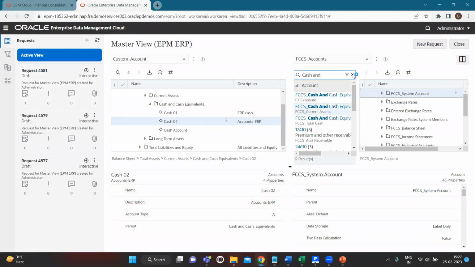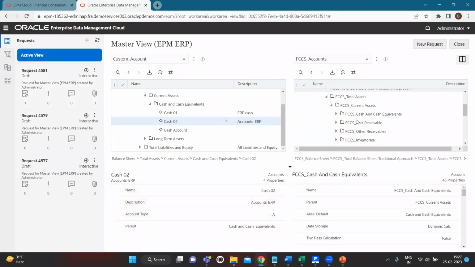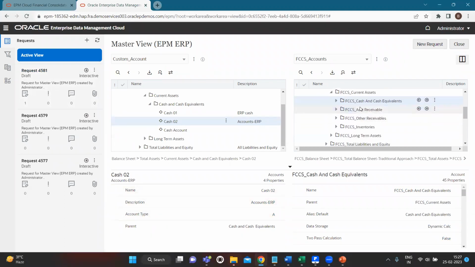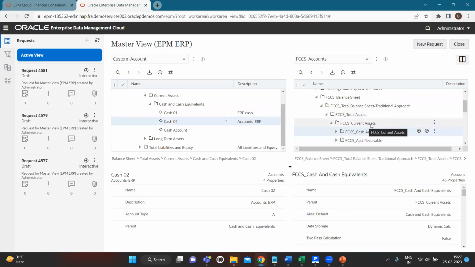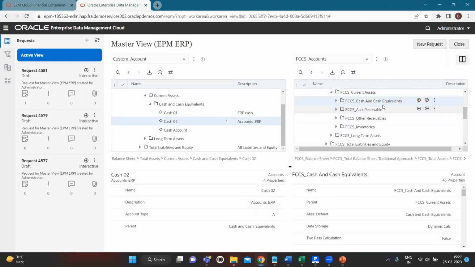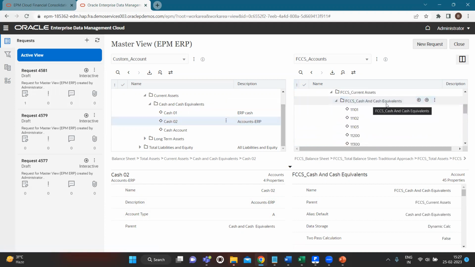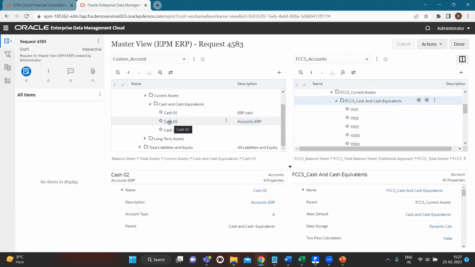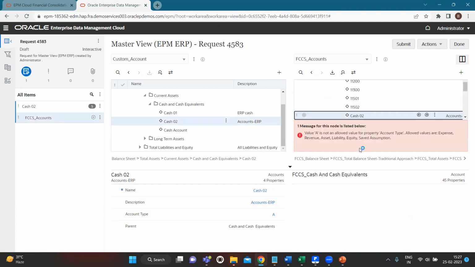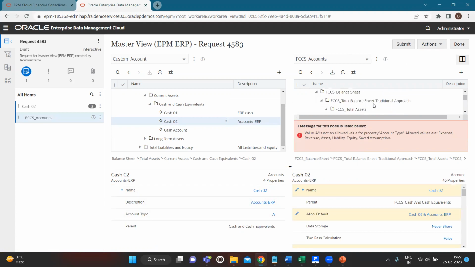I'm just searching for the parent node. This is the total balance sheet. Under this we have total assets, and under total assets we have current assets and cash equivalents. I will add a child to cash and cash equivalents. Again I will click on new request and just drag this account to this. Under cash and cash equivalents, you can see we got cash02.